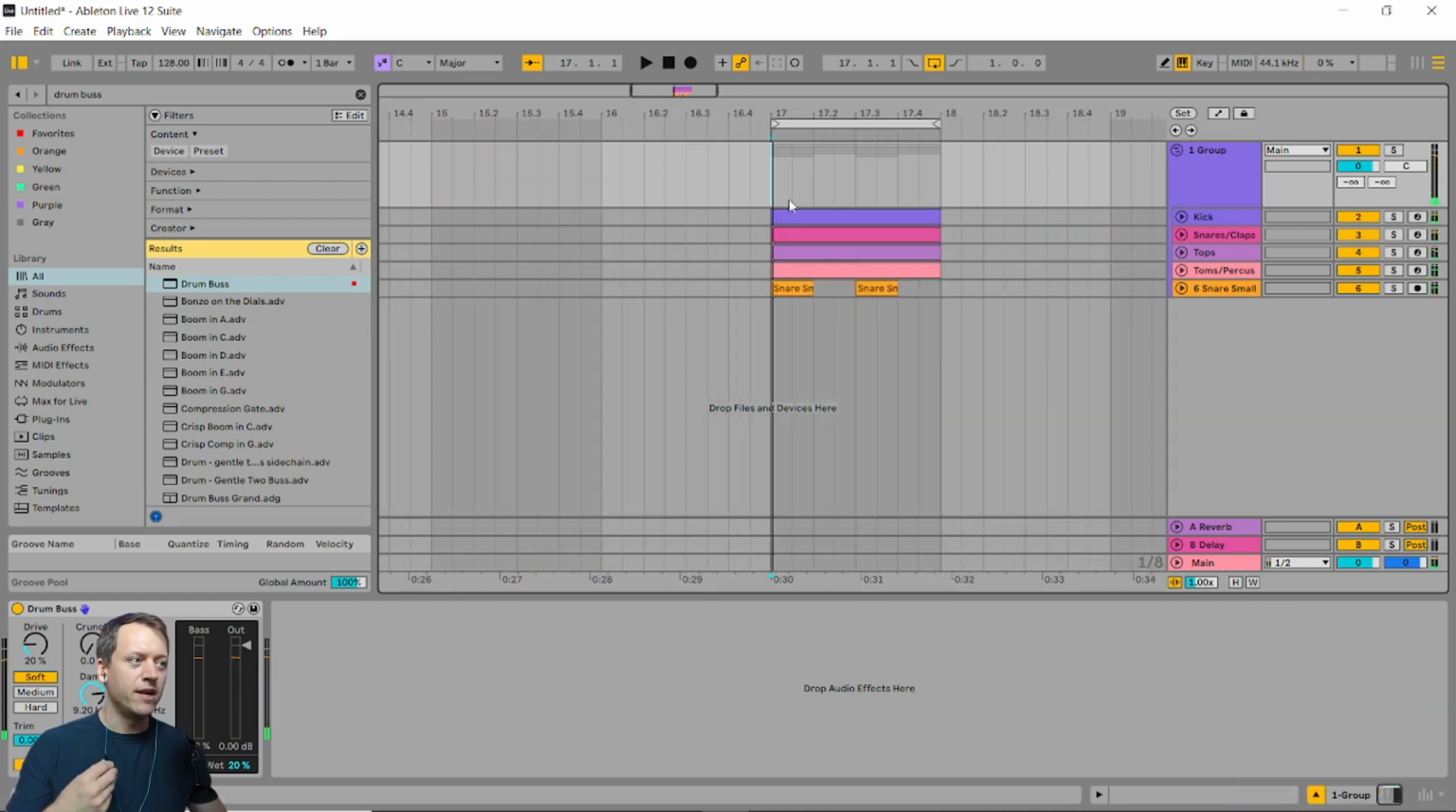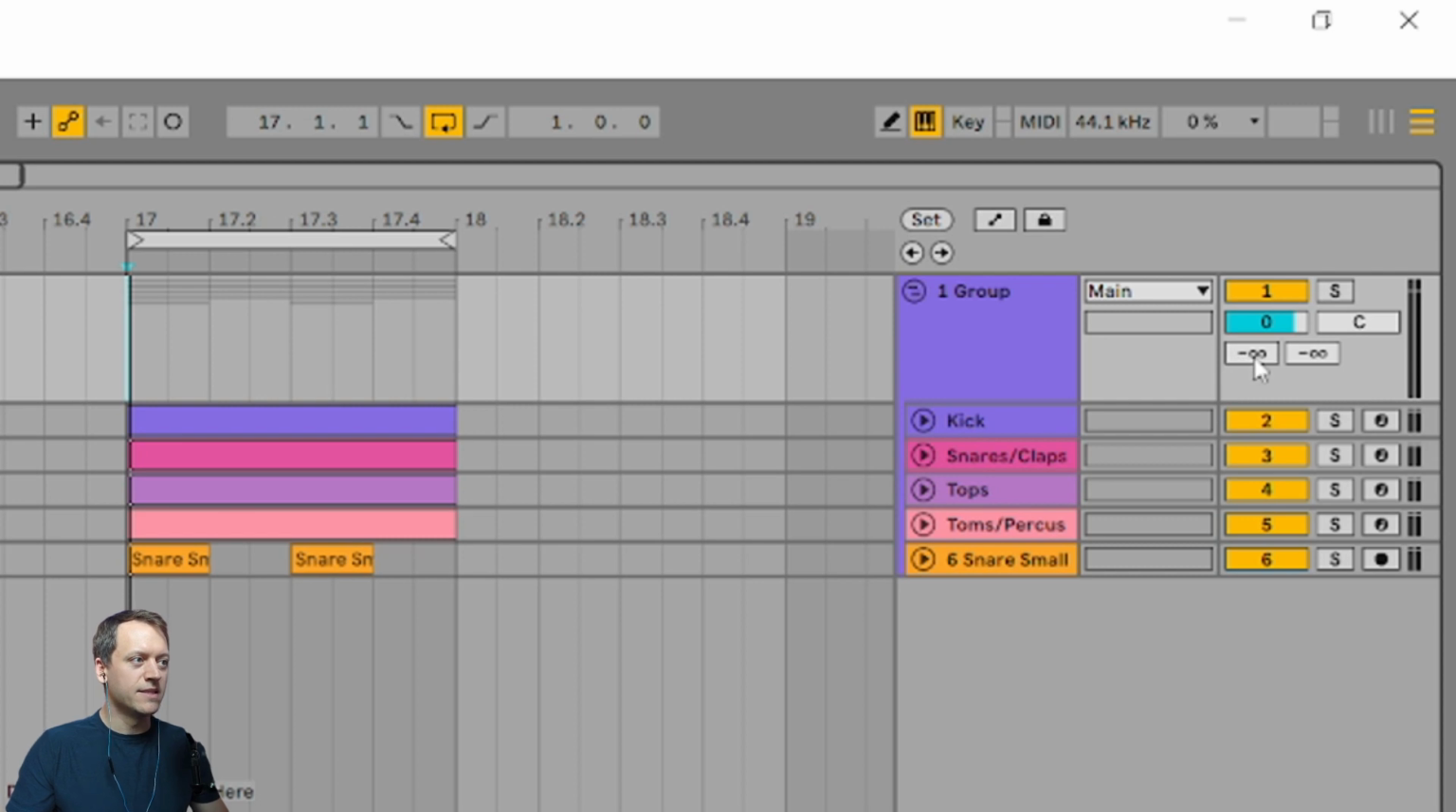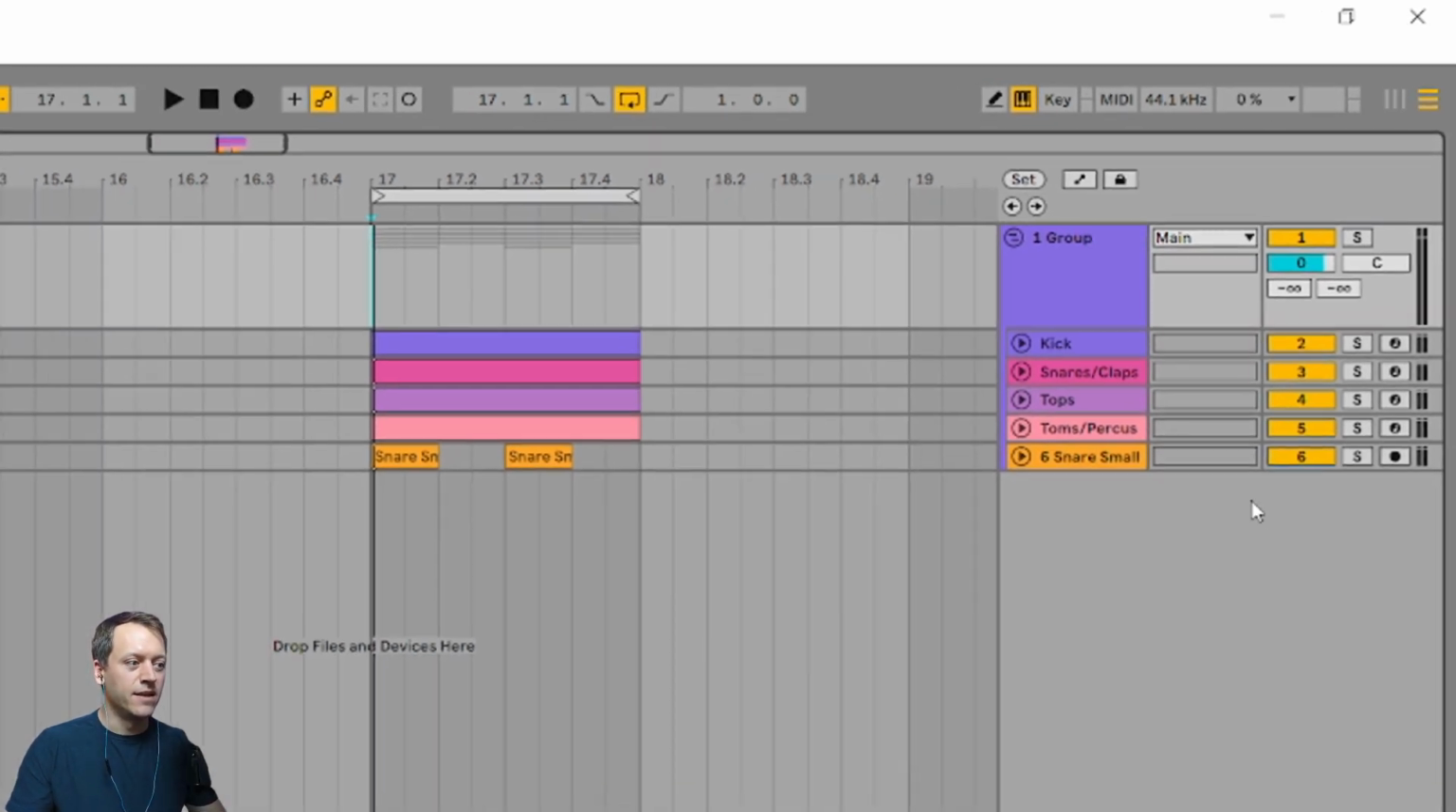And one final thing we can do to give it a little bit of ambient atmosphere to the drums is we can give it a little reverb by going over here to this icon. This is a send, which transfers some amount of the signal to a separate track for processing.